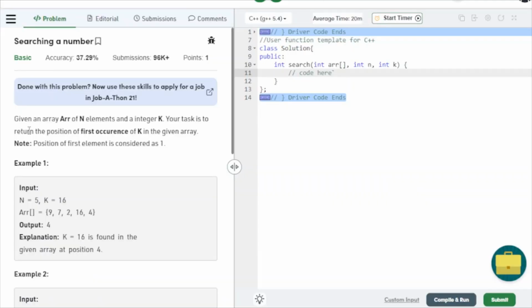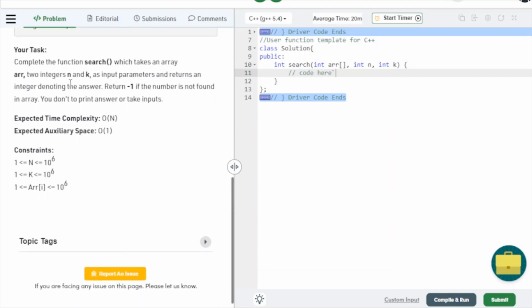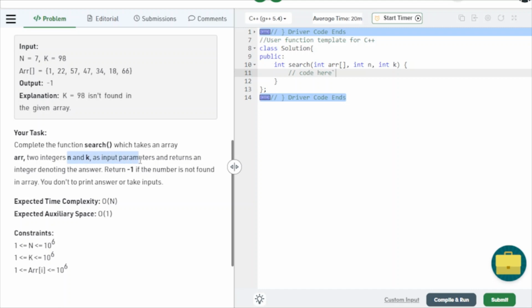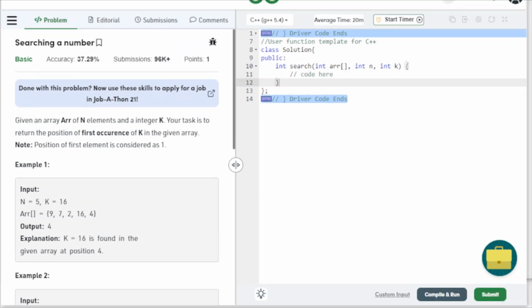In this question, we are given an array of size n and a key. We need to find the first occurrence of key k and return the position of the key in the given array. If the key is not found in the array, then we have to return -1. So now let's program linear search. The link of the problem will be given in the description box so you can also try it.